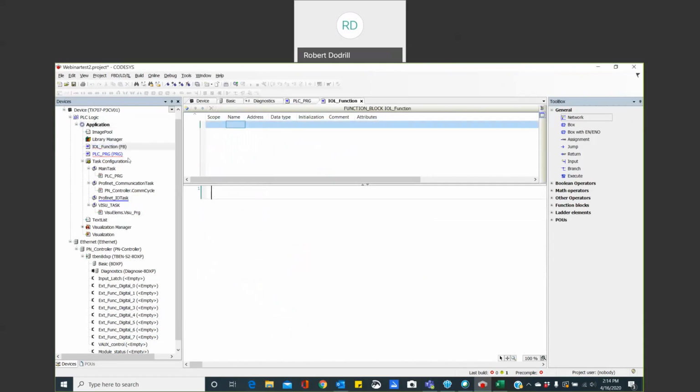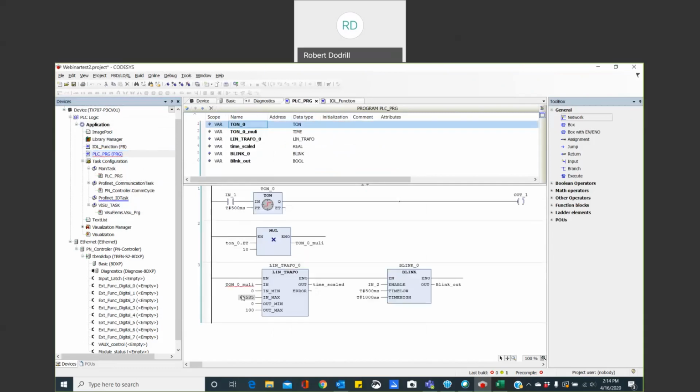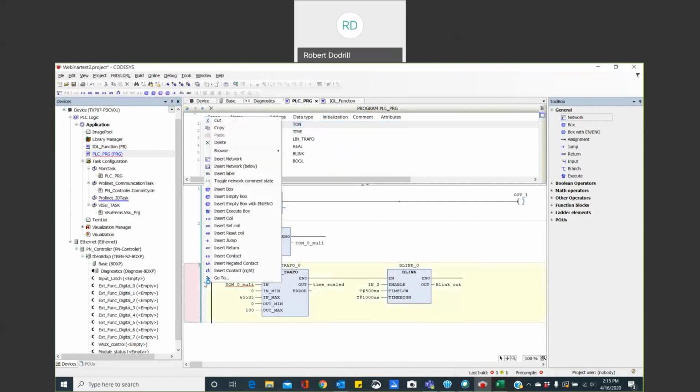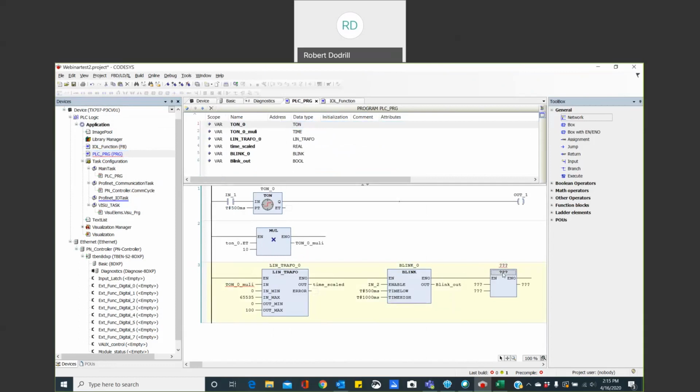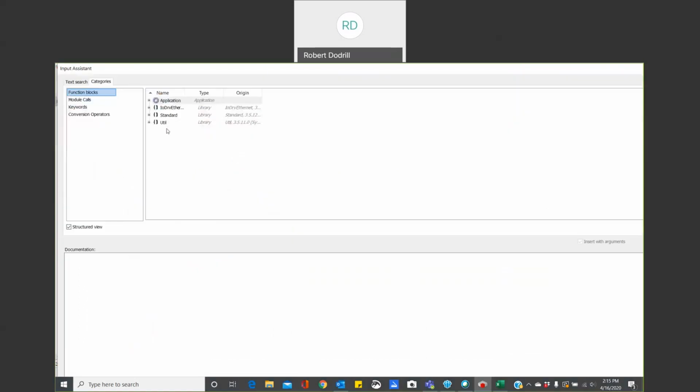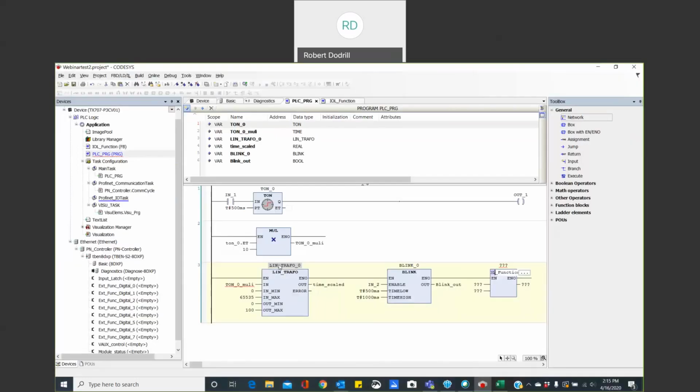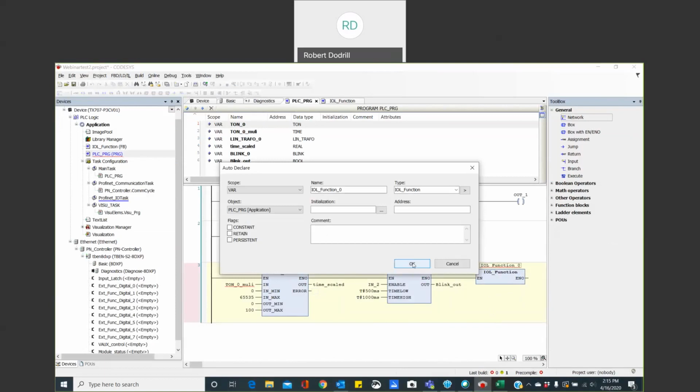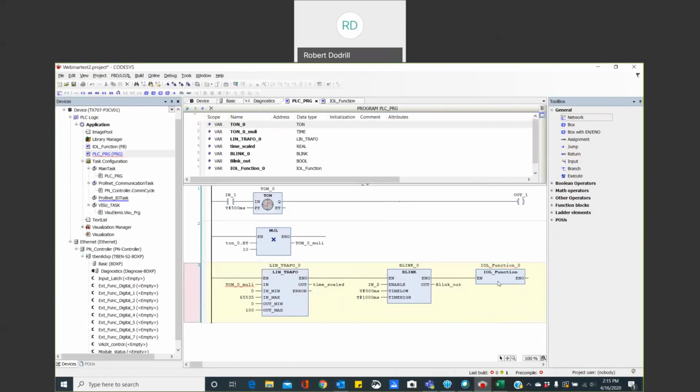Now, I have an option here from my main program. Anything that I create over here, I can use it in my program by simply adding an empty box, doing the lookup, and I can go into my application, and here is my function block that I just created here in my program, just like any other function block.